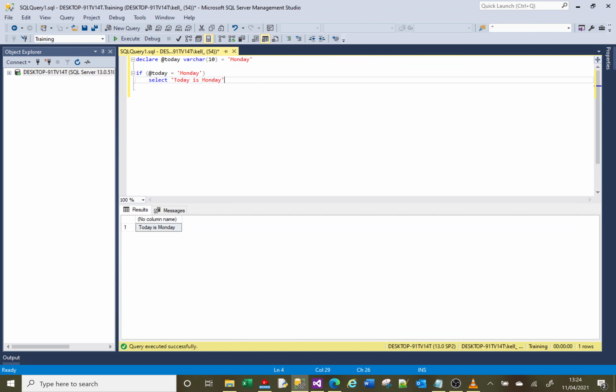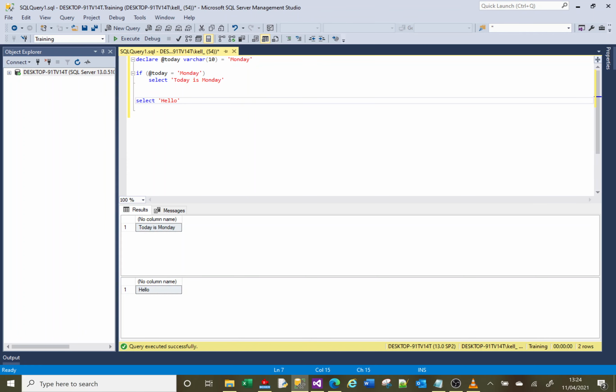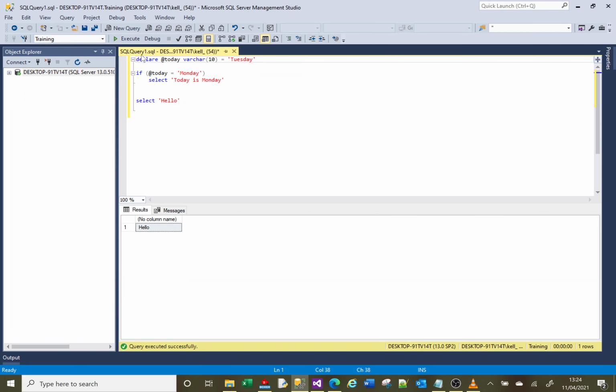Now, if I just put here another piece of code, so we're further down this bit of code here. If I execute this, we're going to get two results. One is to say that this is true, and the second then says hello. Okay, but if I change this to be Tuesday and I execute this, we don't get this first bit because the if statement here says if this is true, execute this, and then this bit is not part of the if statement. The if statement began and ended there.